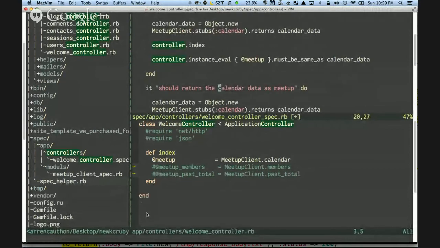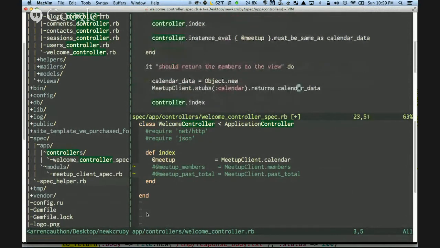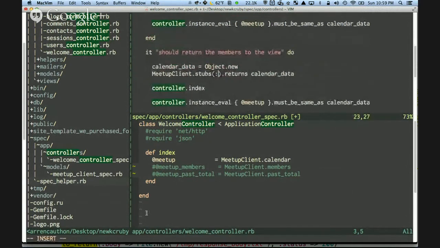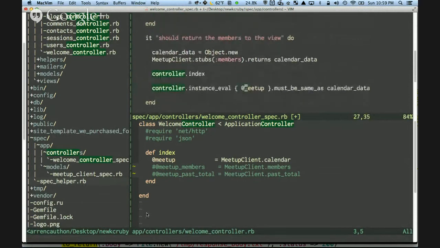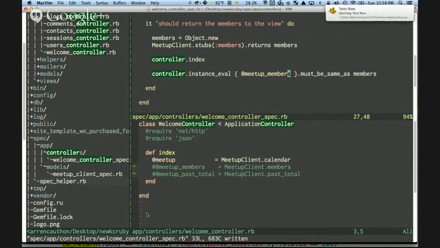Also going to return the members to the view. I guess I should be more explicit in that. So members, and instead of calendar data, it's members. Even though there's a little bit of difference where I'm saying meetup members and it's members, I'm not going to be that picky.